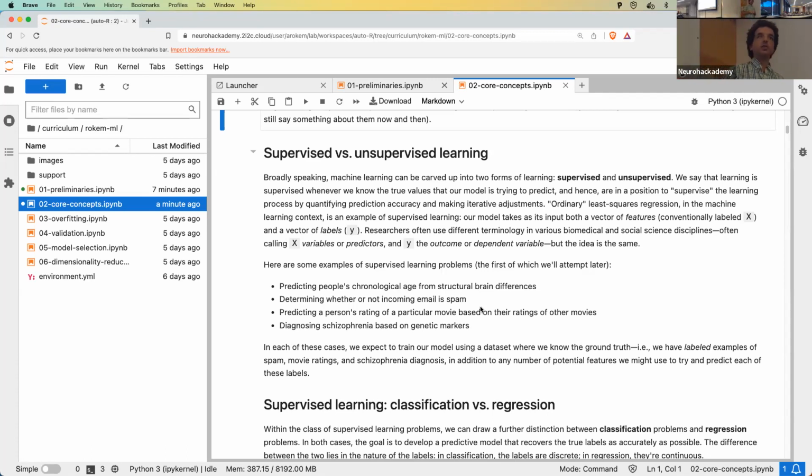And in the supervised learning setting, we are trying to learn the relationship between that label and a set of observations. For example, those brain measurements.